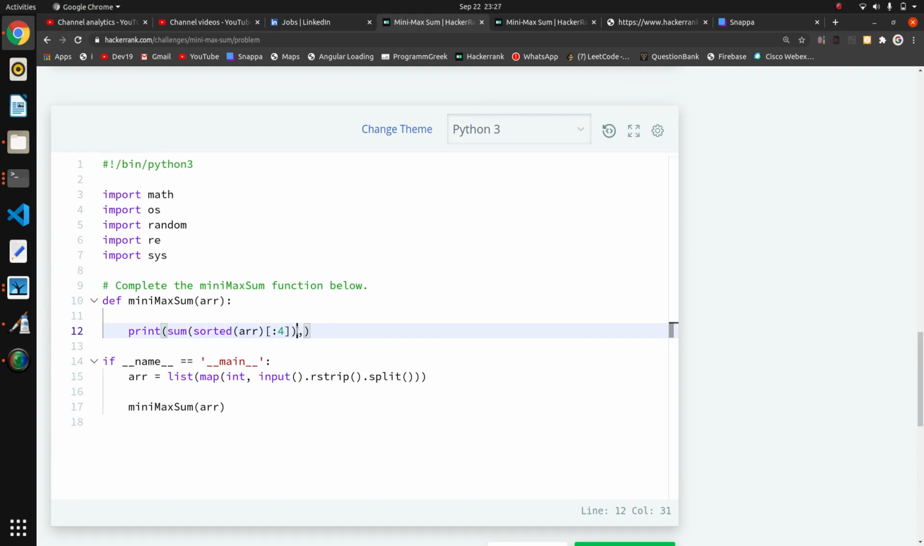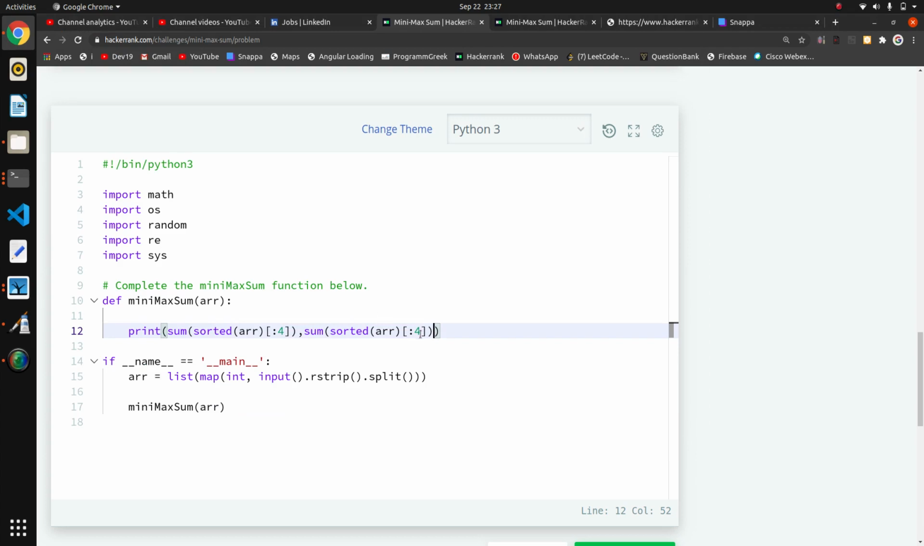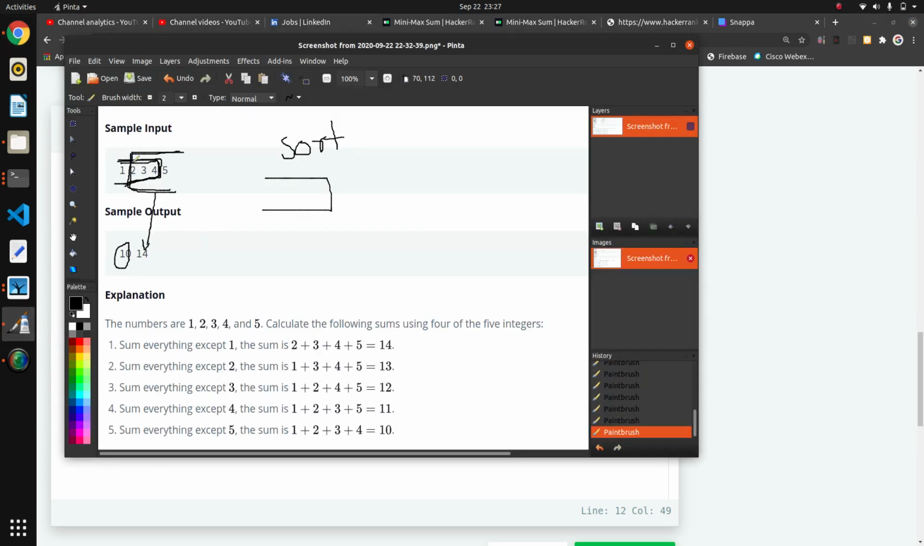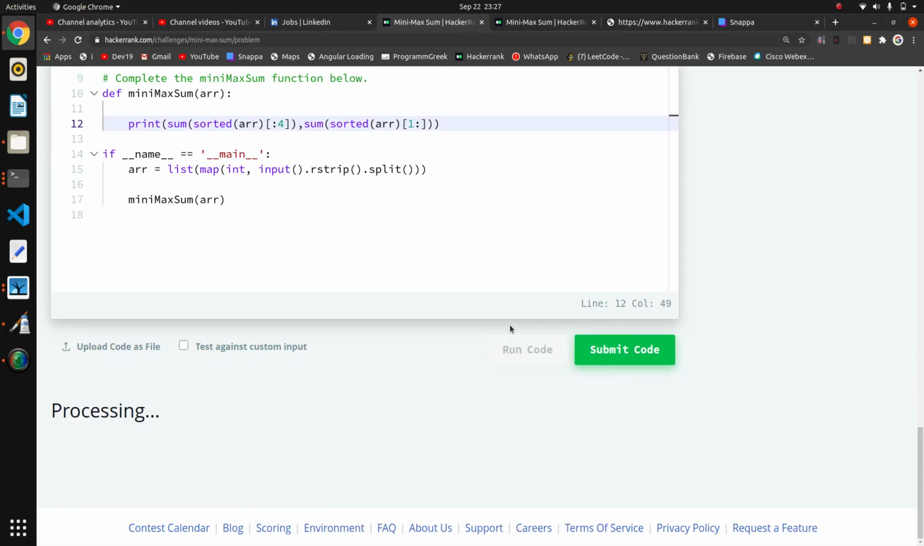So I will similarly copy this thing. See, I only have to change the range. As we took the first four numbers, now I want to find the sum of the last four numbers. So now I will not give the ending range, I will give the starting range, which means start adding from the first position. This is my first position on our list. Now I will just run the code. I think it should work fine.